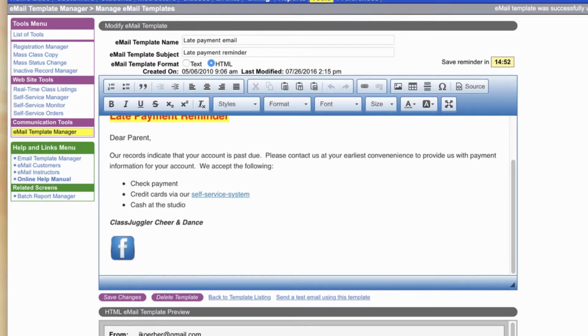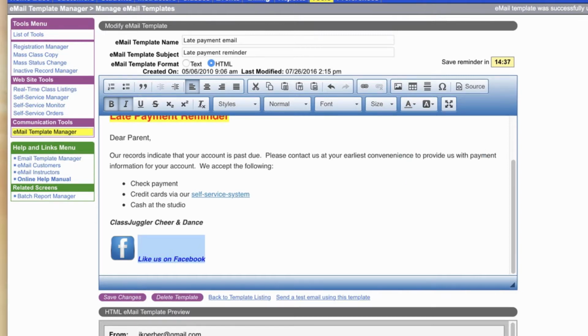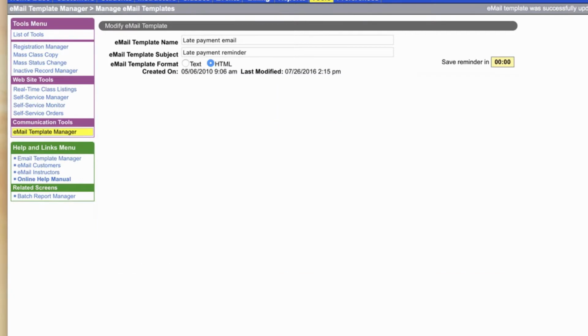Well, let's make this even fancier. I'm going to type right next to it and say, like us on Facebook. And let's select that text. Let's make it blue to kind of match the graphic. And let's make it a lot bigger. Let's make it like 22. That looks better. Oh, maybe not that big. Let's go to 16. And let's save our changes.